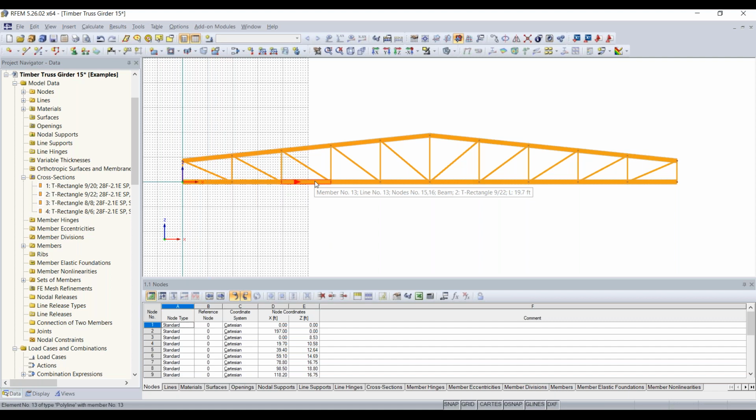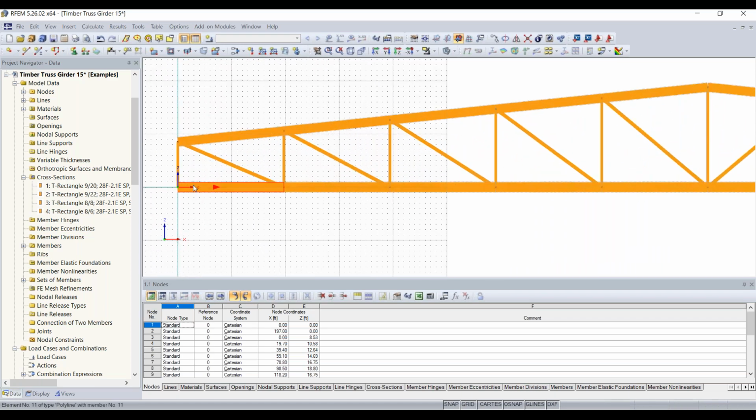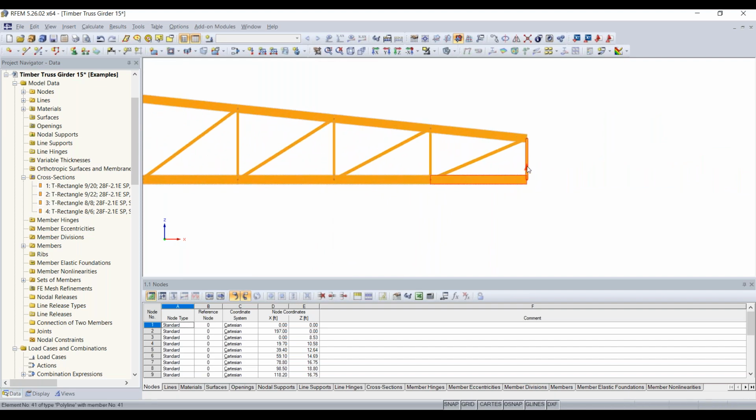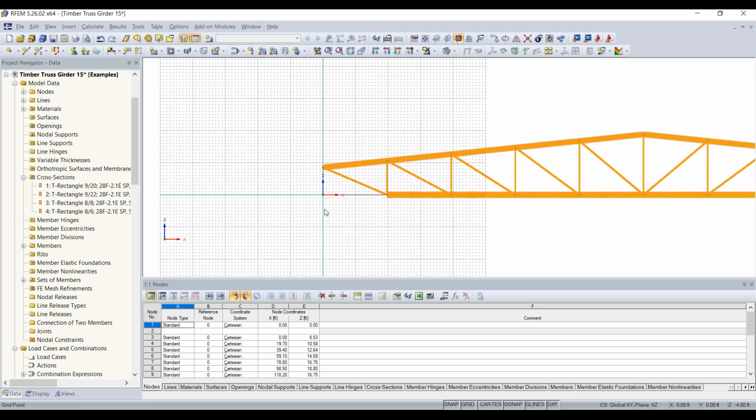And now the next thing we want to do is delete the bottom left and right members, because we're going to support our truss at the ends of the upper chords here. So what we can do is just hold Control and select these bottom left and bottom right hand members here and delete them. And then we want to delete the lines there as well.